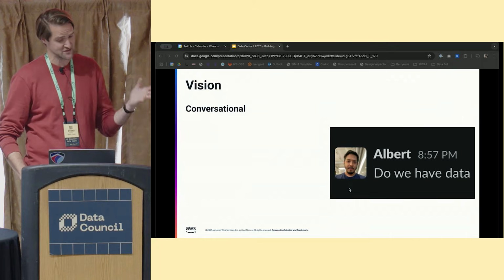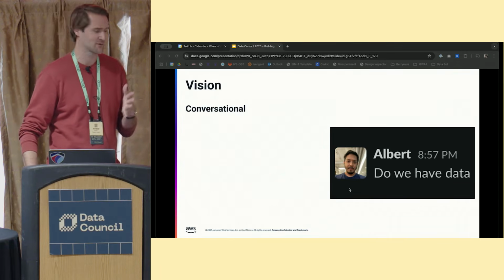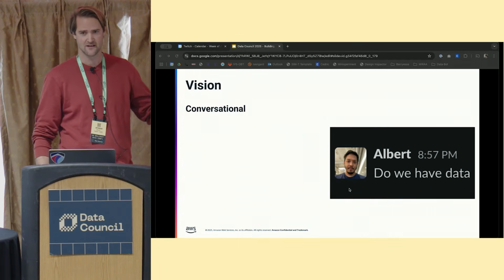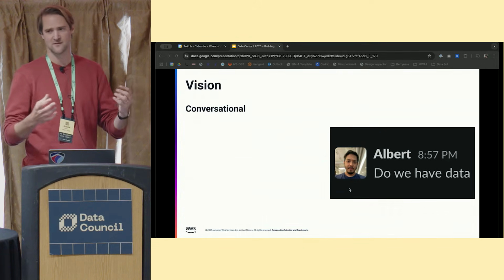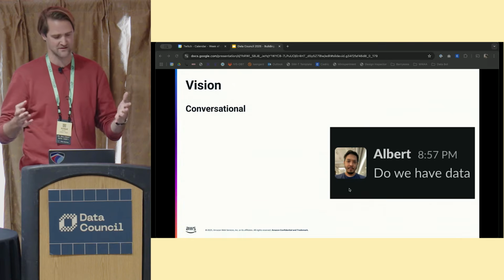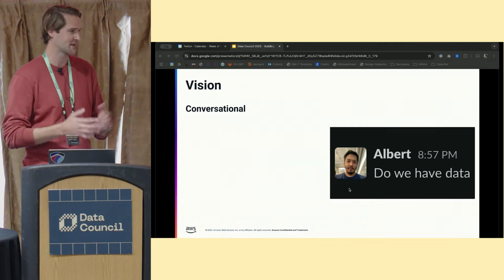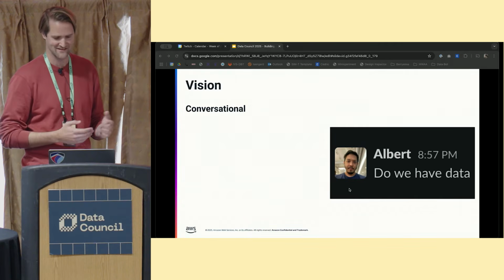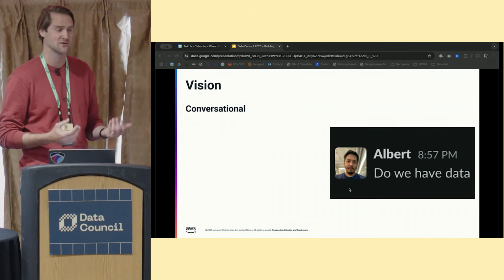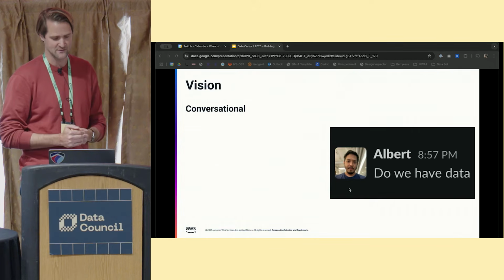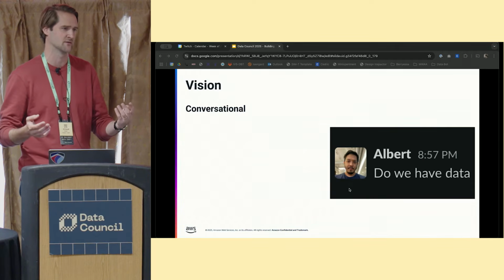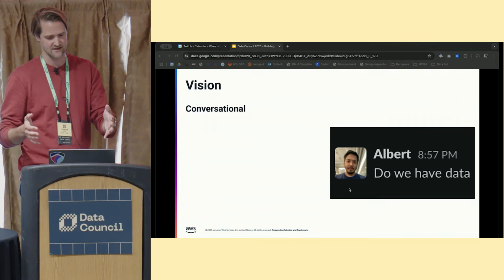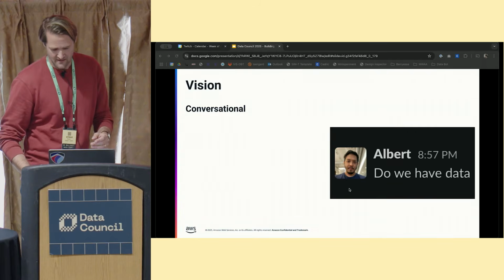It should be conversational because requests are like this: "Do we have data" is not specific enough to give an answer. So it has to be a conversation where you go back to the stakeholder and ask, okay, what data do you want? What question are you trying to solve? Whatever we make in terms of automation needs to be able to have a conversation with the stakeholder to actually get to the specific thing that they want answered.